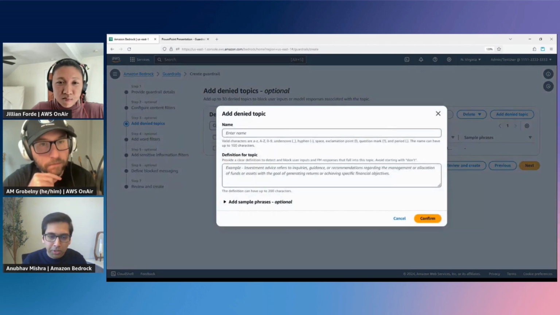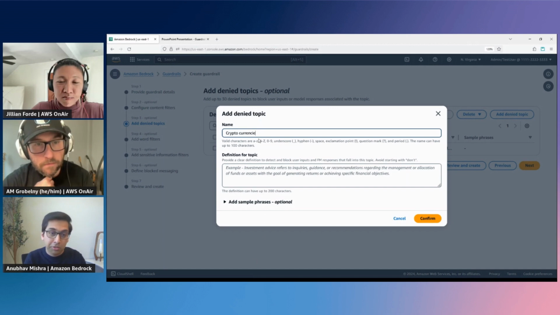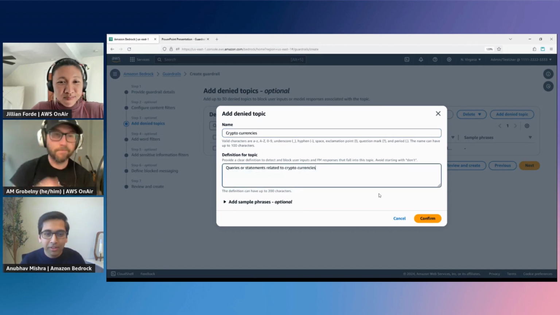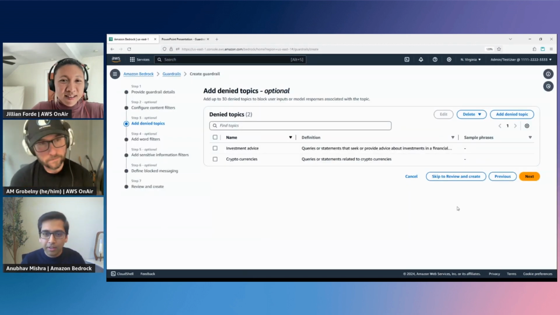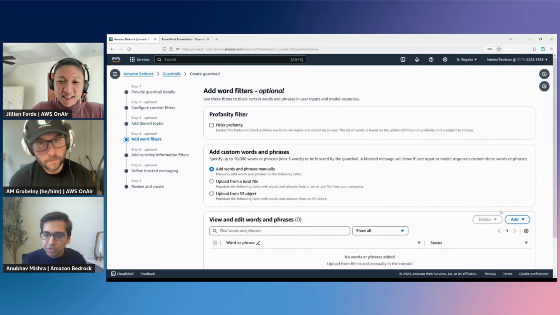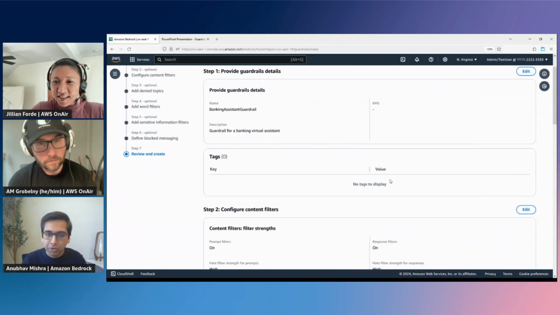I'll add another topic here, which is centered more around cryptocurrencies. So let's also block any questions related to cryptocurrencies because the banking application does not support cryptocurrencies right now. So I add that. And all I do now is keep to review and create my guardrail.